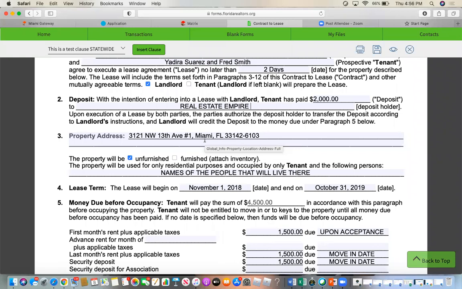It says that the property will be unfurnished or furnished. Most of the time it's unfurnished unless you're working with a lot of the properties in the downtown Brickell area, Miami Beach. Many of those condos also come furnished. So if that's the case, we mark the box if it's a furnished property. In parentheses, it says attached inventory, which is typically given to you by the listing agent.